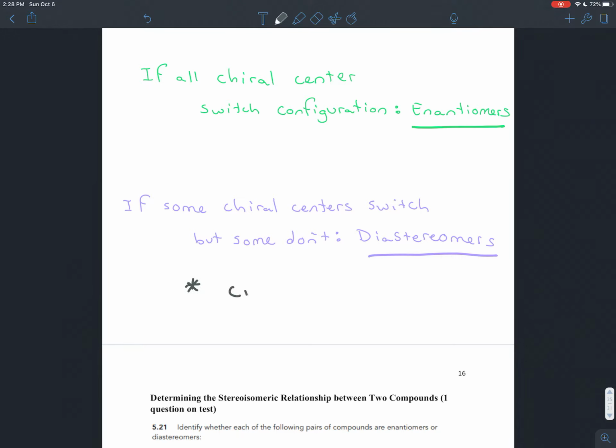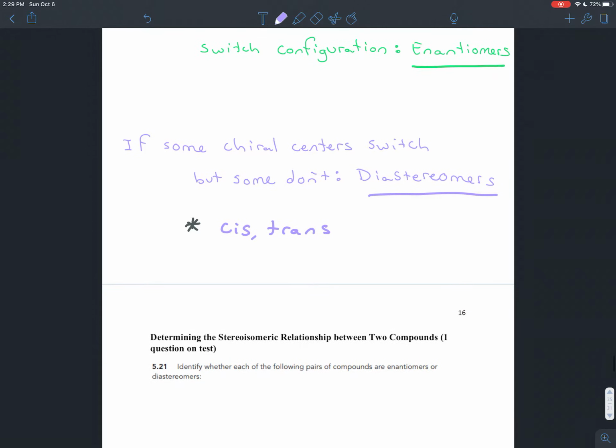One other note that I'll make is that another example of diastereomers are cis and trans. And maybe I should do that in purple so that you can see the continuity. Cis and trans are also diastereomers. The technical definition is that enantiomers are non-superimposable mirror images. You get that if all the chiral centers switch. And diastereomers are molecules that are not the same, but are also not non-superimposable mirror images. You get that if some chiral centers switch and some don't. You also get that in the case of cis and trans. But this is what we're going to use to describe these relationships.